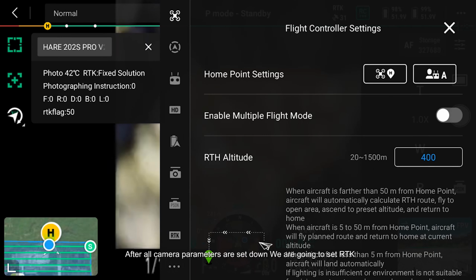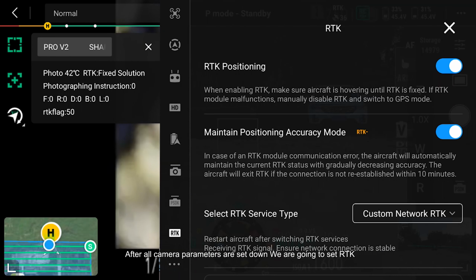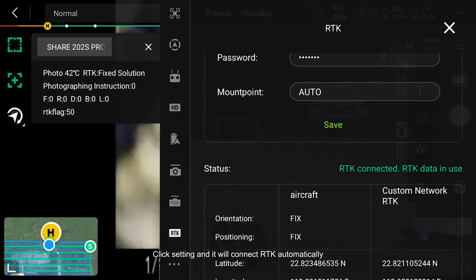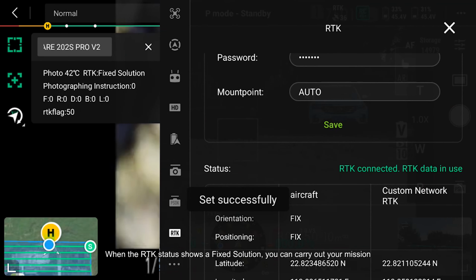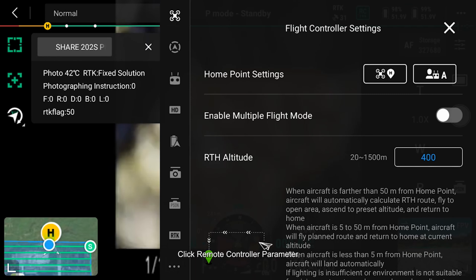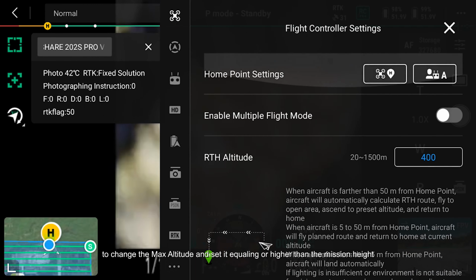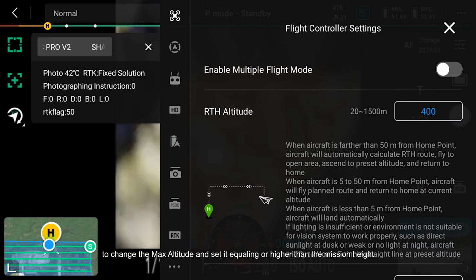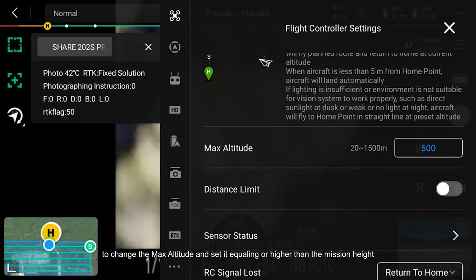After all camera parameters are set, we are going to set RTK. Turn on RTK positioning and select the RTK service type according to your project needs. Click Setting and it will connect RTK automatically. When the RTK status shows a fixed solution, you can carry out your mission. Click Remote Controller Parameter to change the max altitude and set it equal to or higher than the mission height.